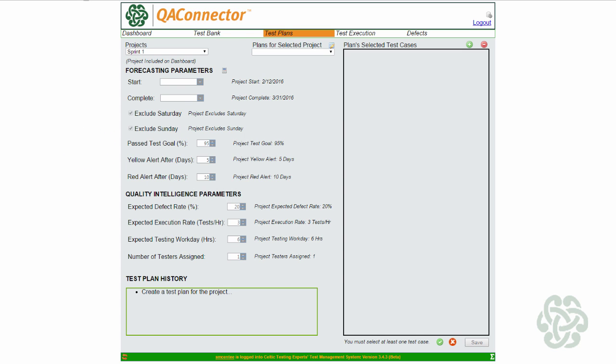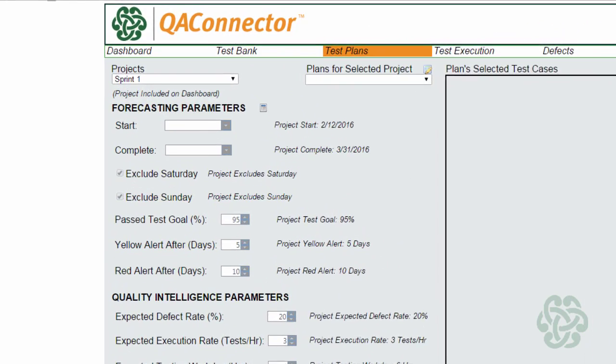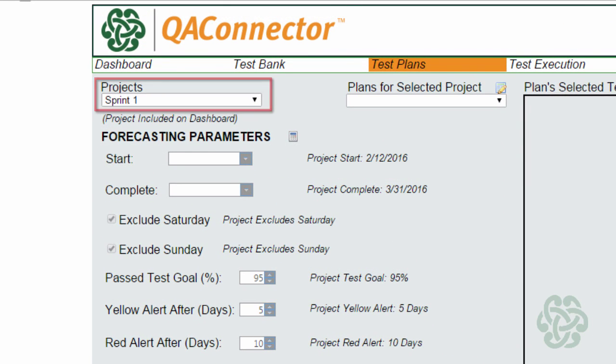Before you can start to run tests, you will need to create a test plan. A test plan is only available to users who have administrator or manager roles. Check that you are in the correct project. Select the Edit Test Plan icon.